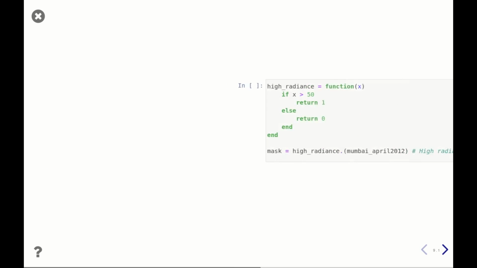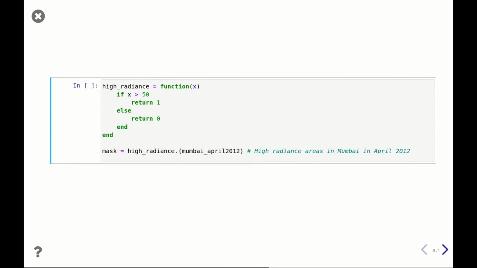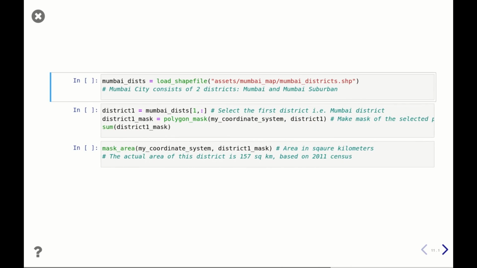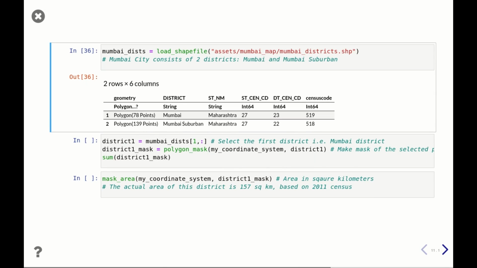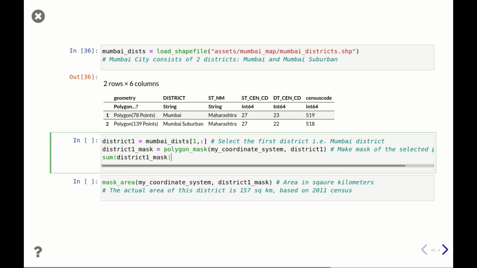Masks are 2D arrays filled with zeros and ones that determine the region of interest. This mask means the region of interest is pixels with high radiance. A polygon mask is a mask with ones inside the polygon and zeros outside. They can be made using shapefiles. You can load shapefiles and make polygons using the functions of the package.